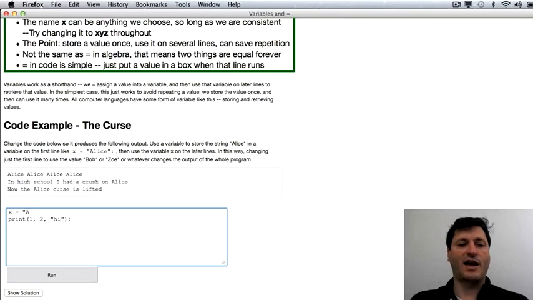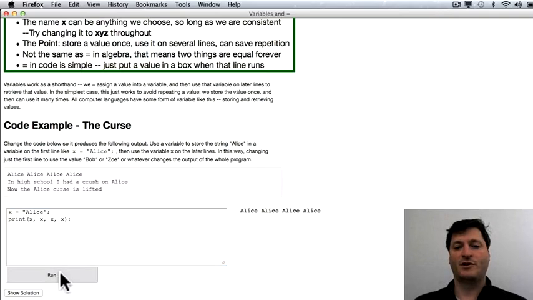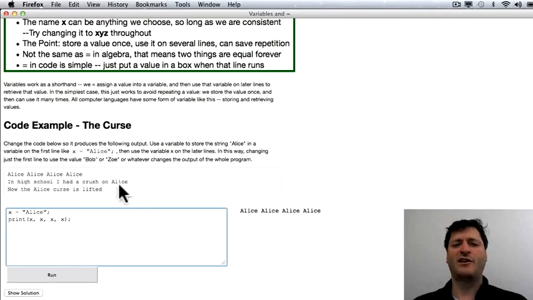So I'll say x equals Alice. This is what the problem statement says. And the idea is to then write the rest of the lines just referring to x. In order to say the person's name 4 times, I can just say print x, comma, x, comma, x, comma, x. Let's just try that. I run that, I get 4 Alices. For the next line, it says, in high school, I had a crush on, and it's kind of like fill in the blank, right? I just want to use whatever the name is.